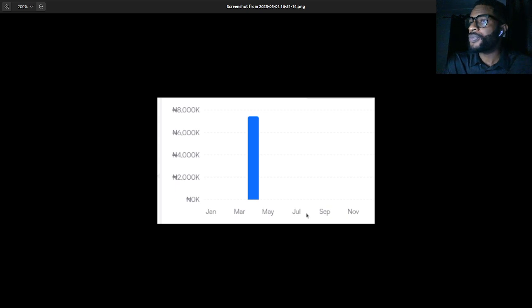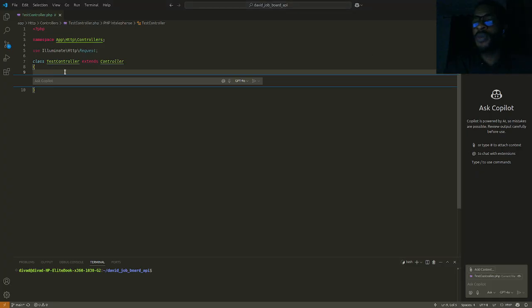So I will be focusing on the amount here. I'll just quickly give a sample of how these amounts can be returned to the client, to the consumers rather, for seamless integration. So let's switch back here to my IDE.